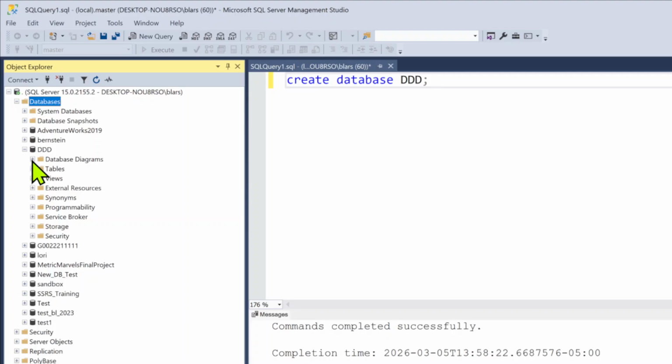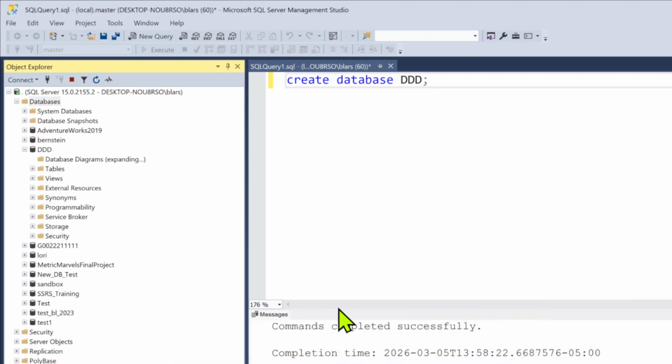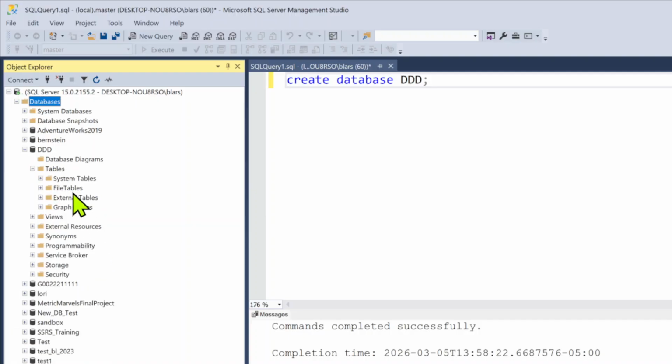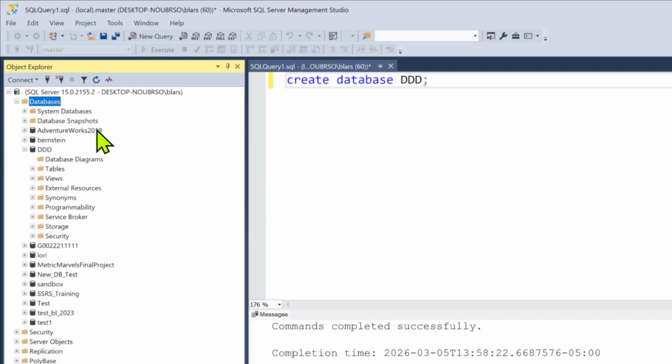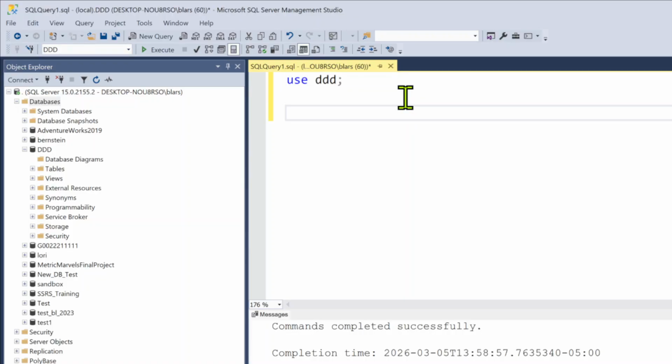If you open up DDD, you're going to see you have no tables or anything in there. So we're going to create some. The first thing we want to do is make sure we're using the database we just created. So I'm going to get rid of this line, and I'm going to say use DDD, enter, and hit execute. Now look, my thing here changed to DDD. You could also just type it in. I just find it a good habit to always put this on top of your files.